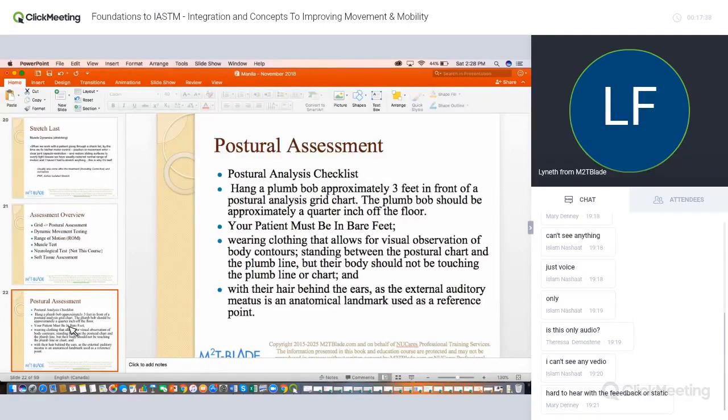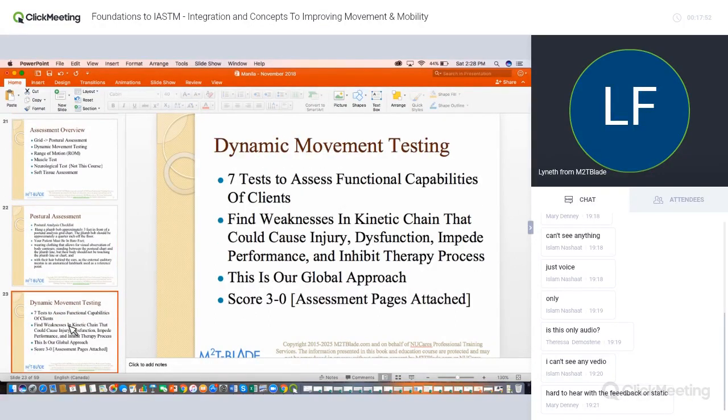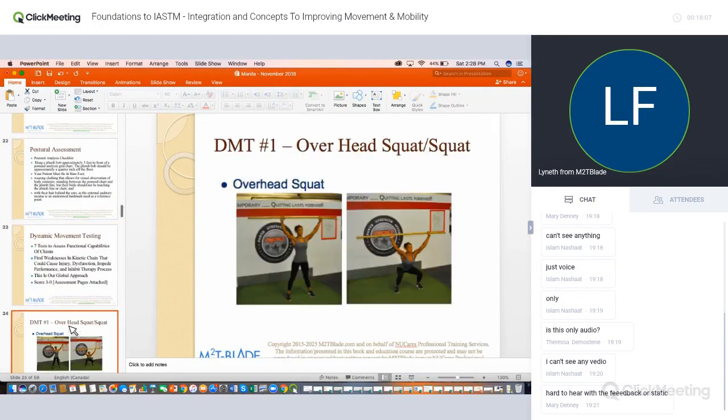So postural assessment, I'm not going to spend too much time on this today. Everybody is graduated, they're doctors, therapists, so we've all done our program. Again, postural assessment, it's good to mark as well. So let's go right to the meat and potatoes of our movement testing. Our dynamic movement testing is 7 tests to assess the functional capabilities of our clients. We want to find those weaknesses in the kinetic chain that could cause injury, dysfunction, impede performance, and inhibit the therapy process. This is going to be our global approach.